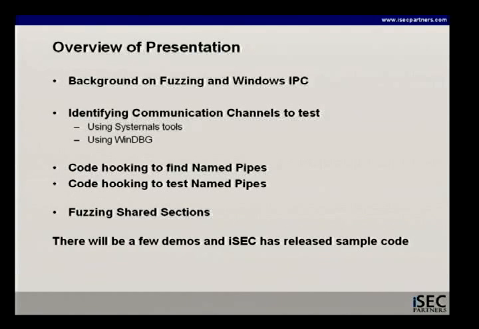I'll cover a couple of tools, give some demonstrations, and then I'll jump into a mechanism that requires a little coding. That's doing it with code hooking and using that for finding named pipes, which leads into using that for testing named pipes and, generally, any kind of IPC mechanism, with named pipes as the example. And then I'll jump into another mechanism, which is shared sections, just briefly. There are going to be demos throughout.